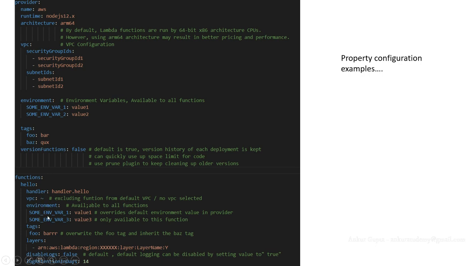You can override the environment variables under specific functions with a new value, but if no environment variables are defined under a function, they will always have access to the environment variables defined under provider section. Similarly, you can define tags. You can disable the versioning of functions.